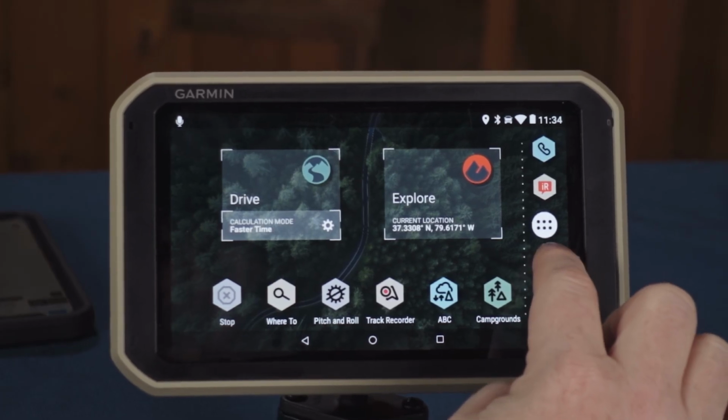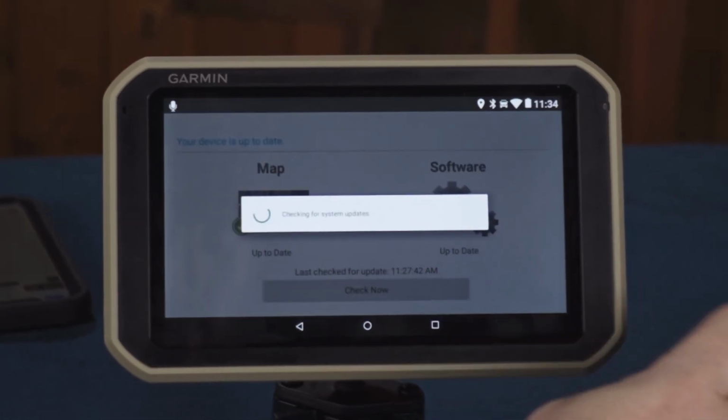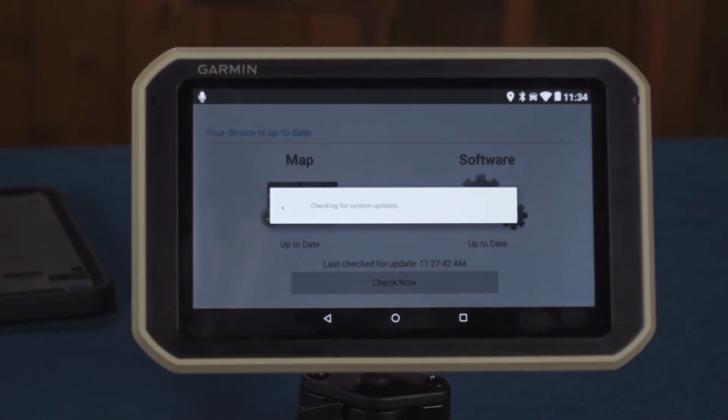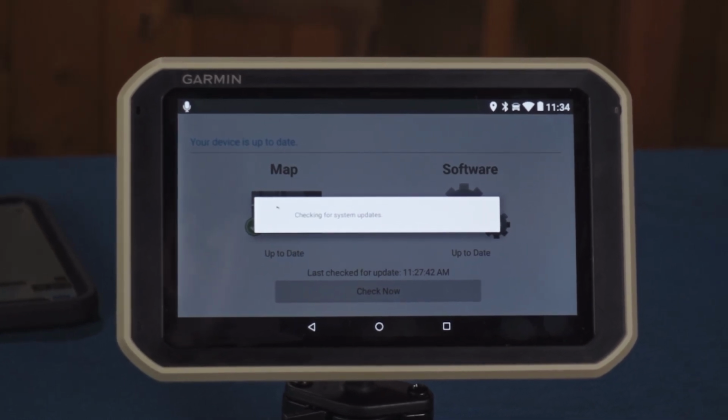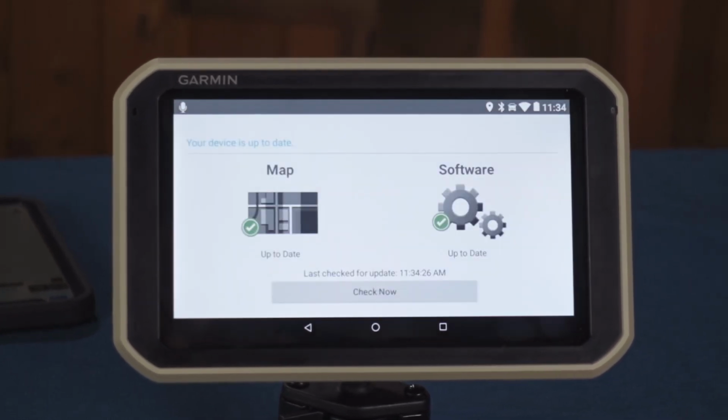So the first thing you wanna do before you leave the house, while you have access to Wi-Fi or internet or whatever, is make sure your devices are updated, synced, and you have all the maps downloaded that you wanna download. On the Garmin Overlander, the first thing we're gonna do is check to make sure the software and maps are up to date. If we click on the right-hand side, there's this little button with an arrow. It's gonna automatically check for system updates.